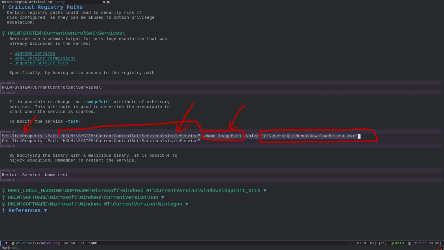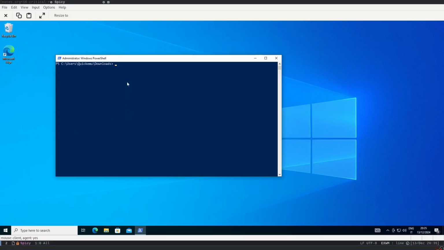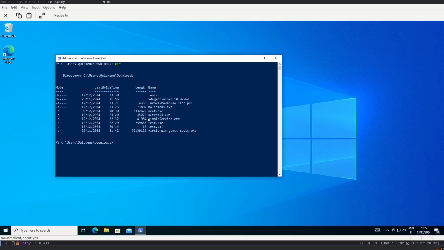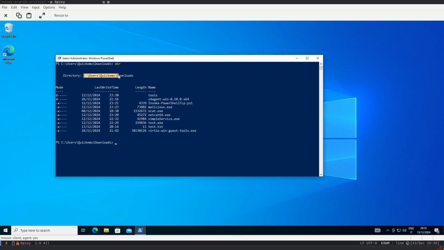Now, if an attacker does that, essentially, the next time we activate the service, for example, by doing a Restart-Service with the name of the service, we're going to execute the new binary and not the original one. So, by having access to this registry path, an attacker will be able to hijack the execution of each service he has access to. So essentially that's the idea. For example, consider we have a binary called simpleservice.exe and we want to add a new service that executes this binary. So in the path C:\Users\quickemu\Downloads\simpleservice.exe.